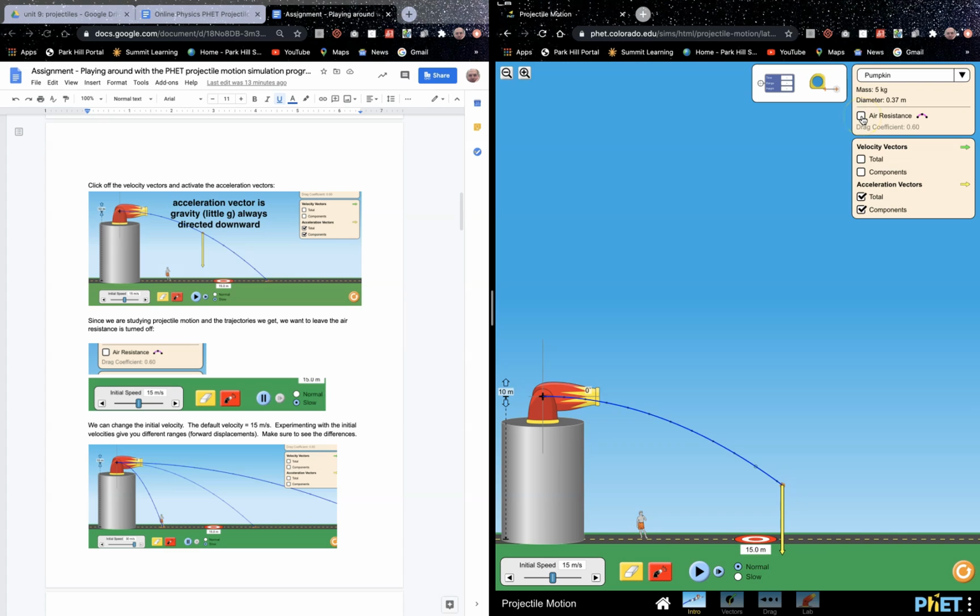If we were doing this on a planet with air resistance, and I turn that on, then there's what's called a drag coefficient. Let me erase this again and hit fire. See, with air resistance we would have a little drag force, or acceleration, behind the object, and gravity still acting down in free fall. Since we're doing our problems mathematically, theoretically, we're not going to have any air resistance. So I'm going to unclick that and erase that. That's what we're saying here: we want to leave the air resistance turned off.